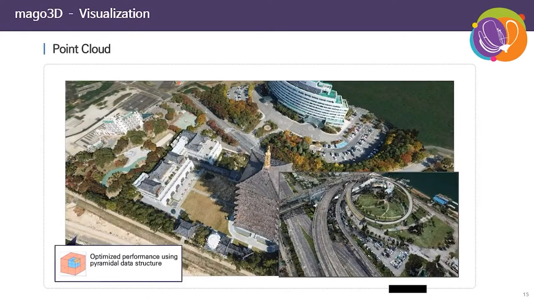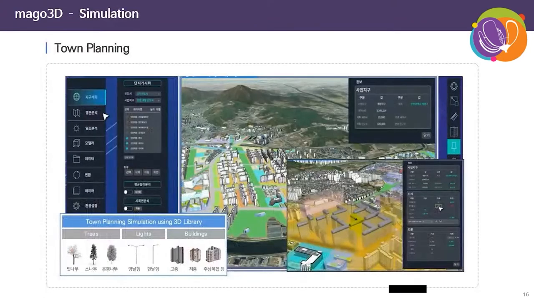Yes, surely mago3D can visualize large size point cloud data as well. Basic feature.